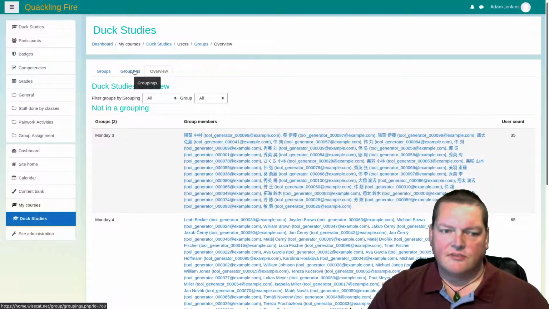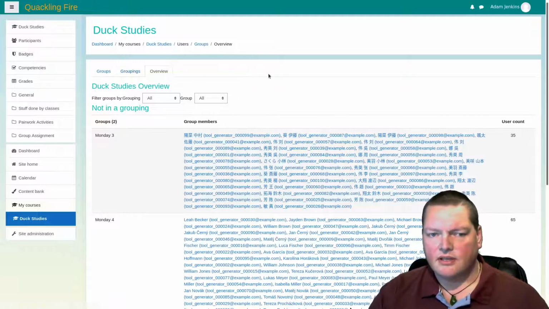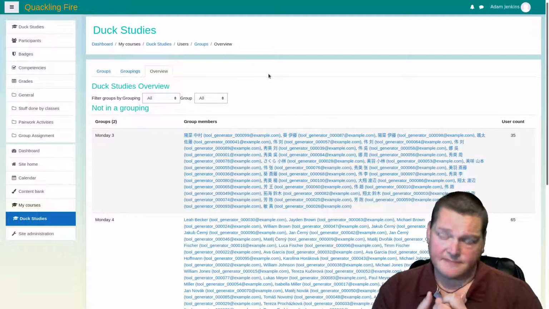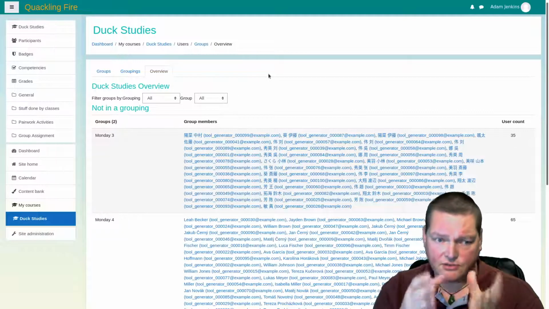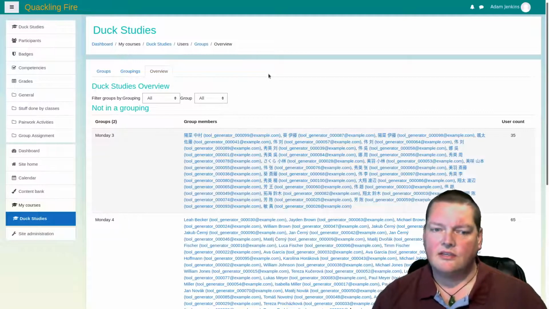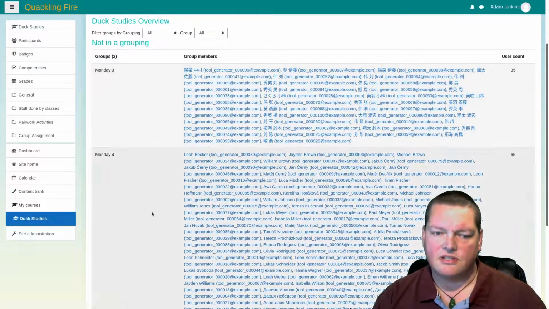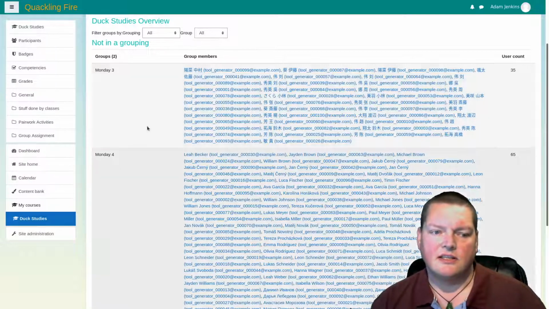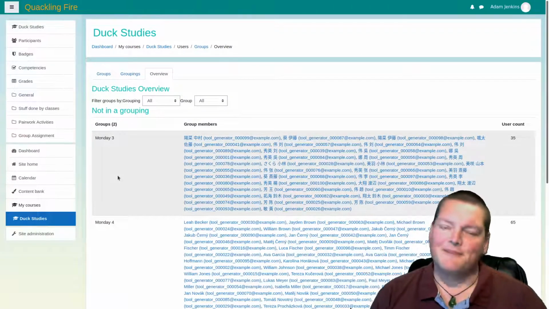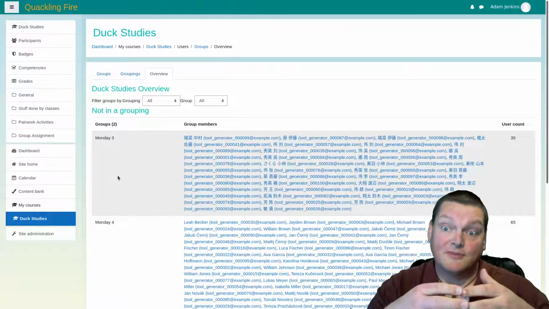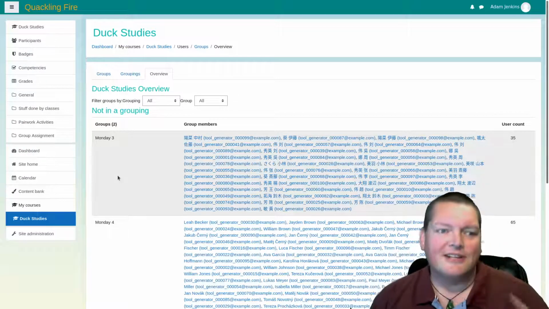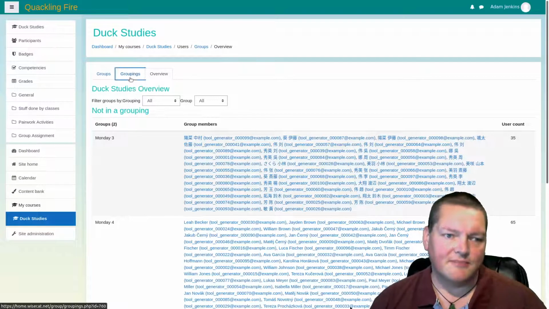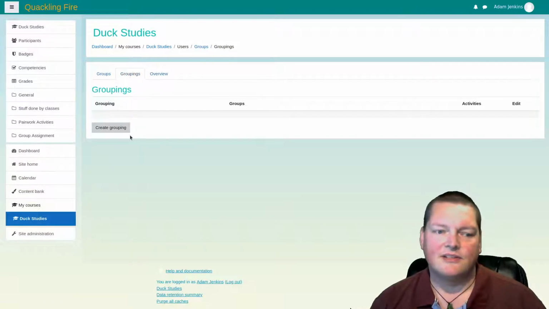Groupings, interesting concept. First of all, the concept of a grouping is that if you have, say, two classes here, how are these groups separated? Well, by class. So you could say that this is a class grouping. Grouping is a terrible word for it, I think, but it basically means groups of groups. Okay, very weird explanation that I'm sure is absolutely useless. So let's have a look at making a grouping and create some sense out of this.